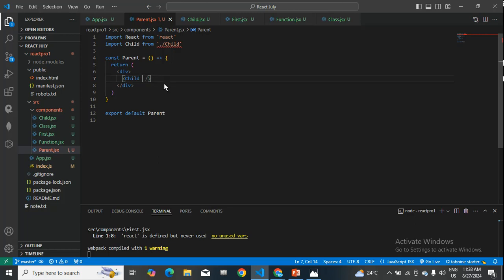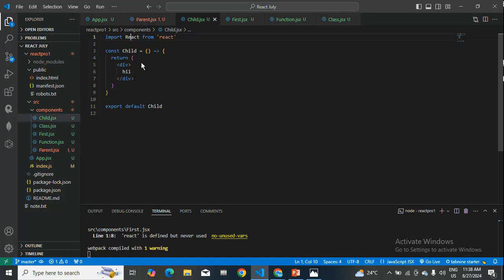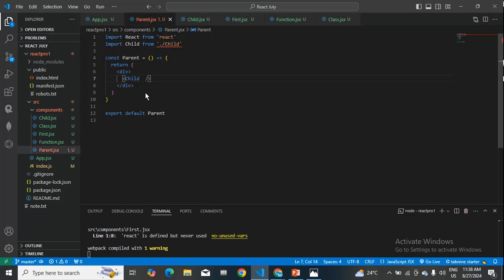Anyone? Using props keyword. Using props where? The function. Inside the function. Over here. Or inside the parent. Constant child. Okay, I'll use props.